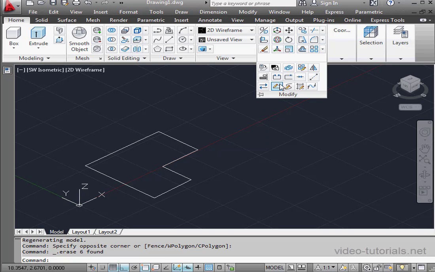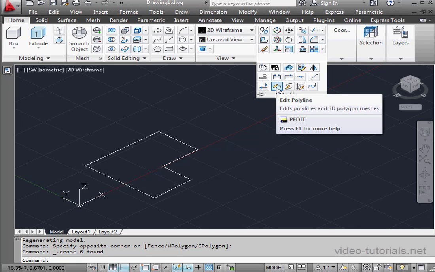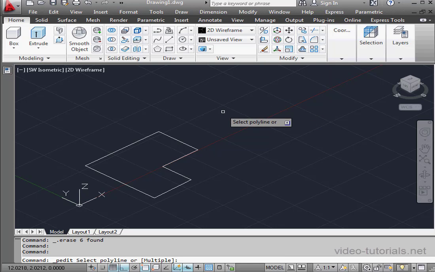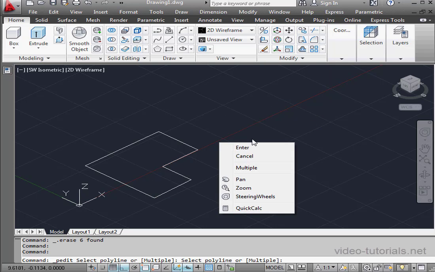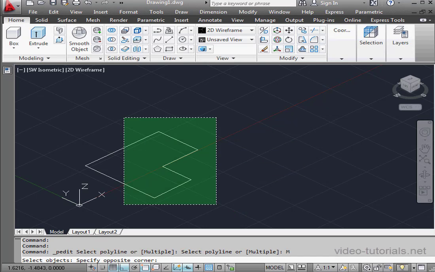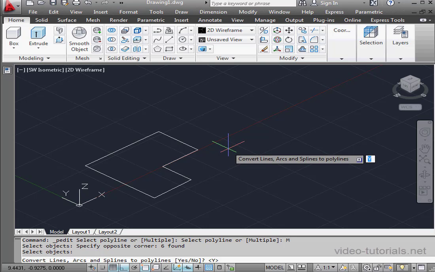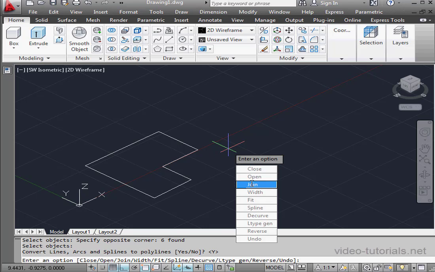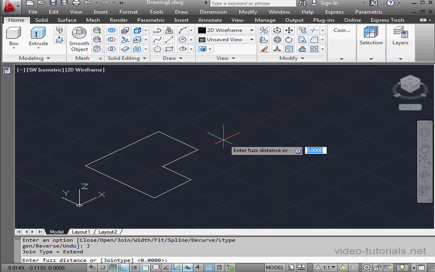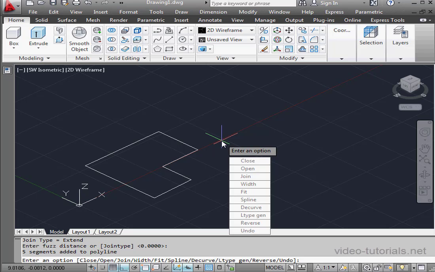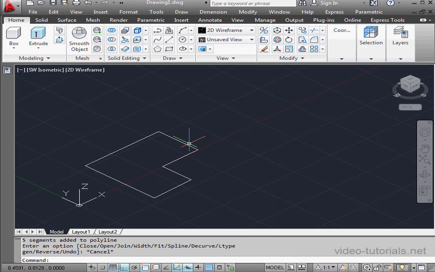Let's activate the Edit Polyline tool on the Modify panel. Now right-click and scroll to Multiple. Make a window selection right to left in my geometry. Right-click to finish the selection. Convert lines and arcs, etc. to Polyline, yes. And let's select the Join option. Since our lines have a coincident point, the fuzz distance I can input at 0. Press Enter, and press Escape to close the tool. Now we've got a closed profile.